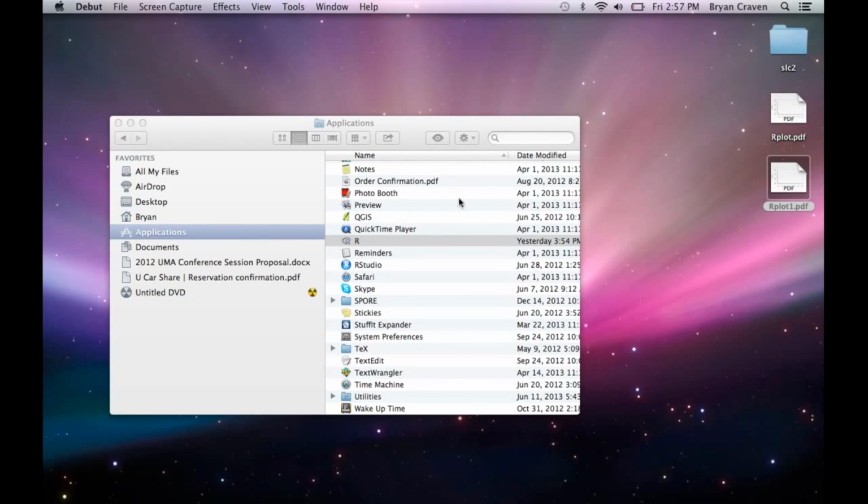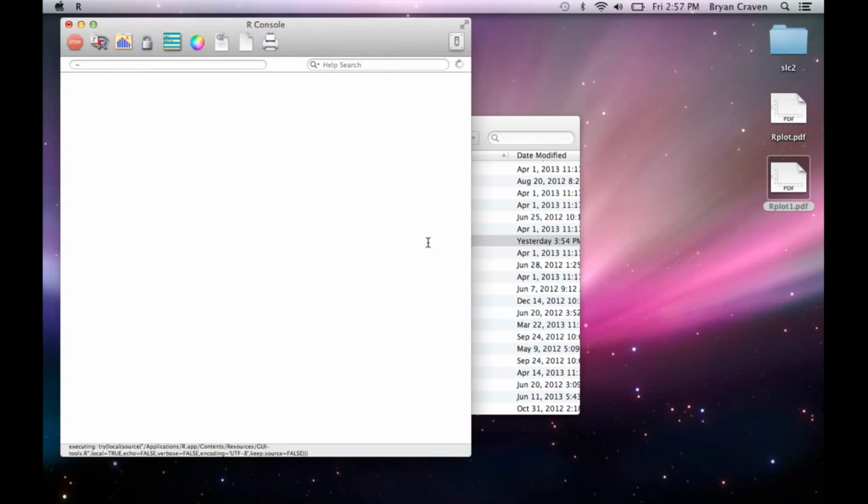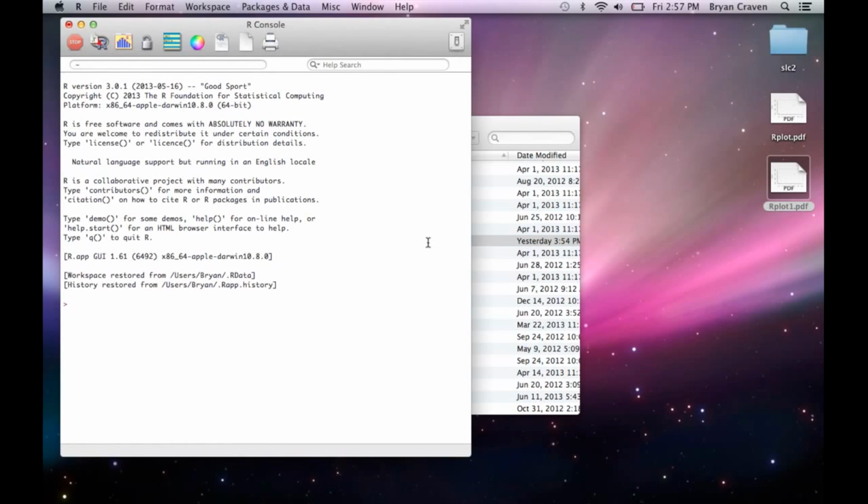So, having installed R, we can open up the Applications folder, find R there, and run it. And we're going to see the R console, and down at the bottom of the R console is the prompt with a flashing cursor, and this is where we're going to be entering our commands.